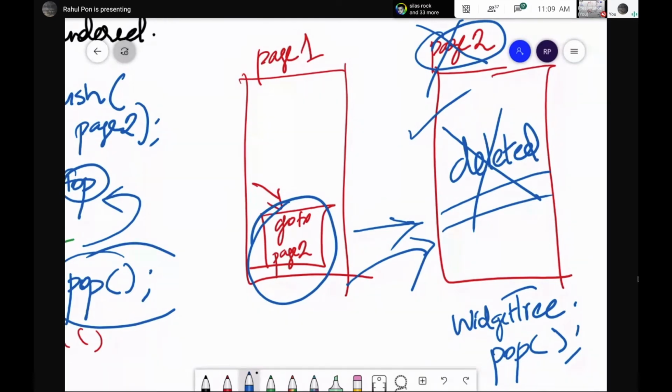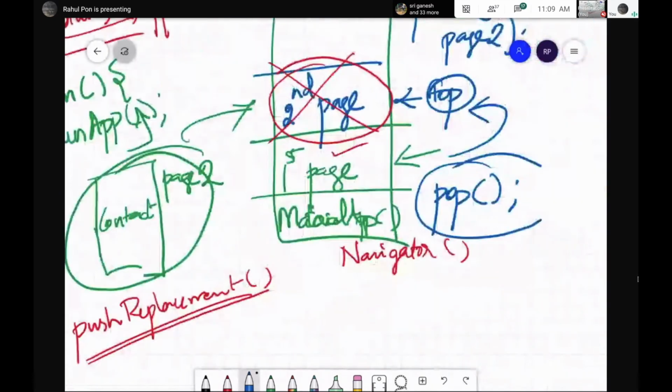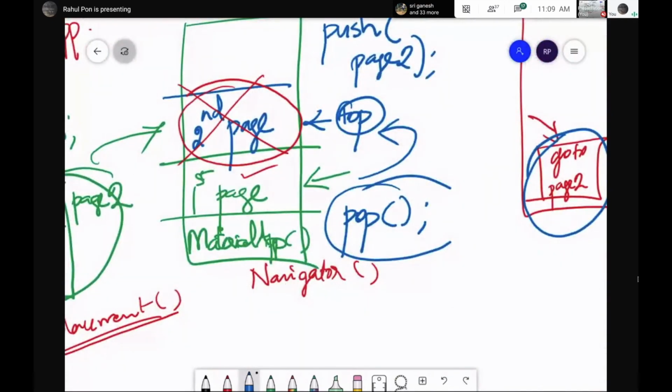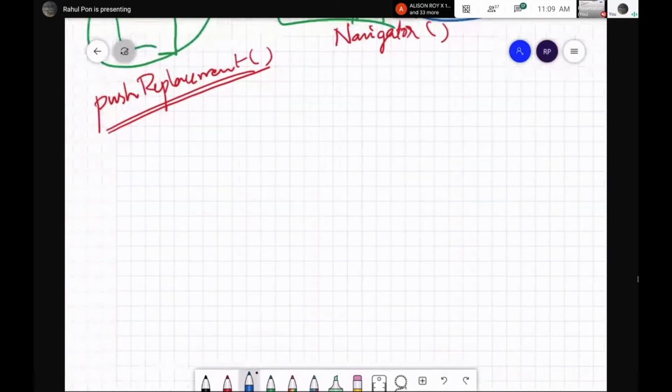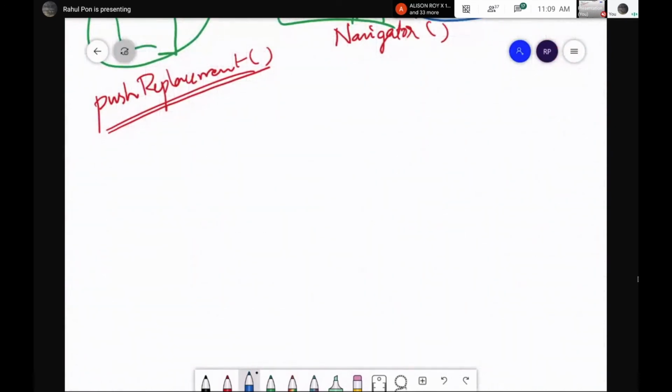Exactly. And one more thing. A page is also a widget. I will tell you what that is. But before that, we'll finish this thing, push replacement. So what is push replacement? Let me show you the stack again.